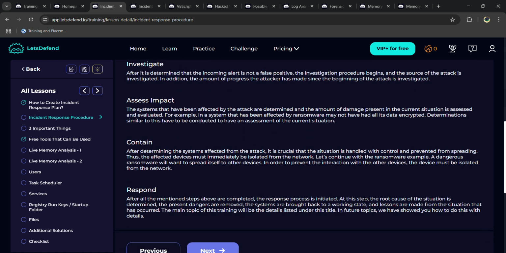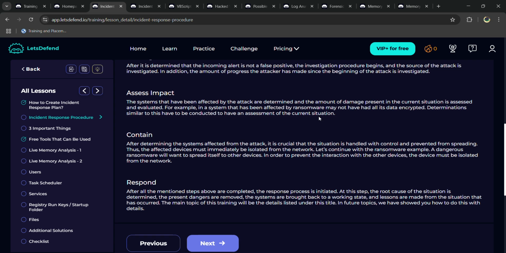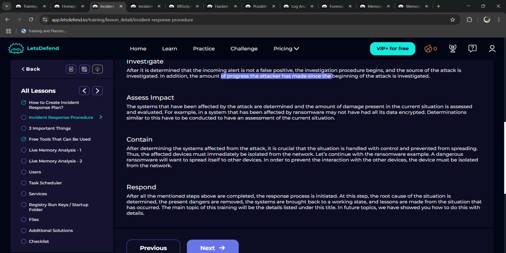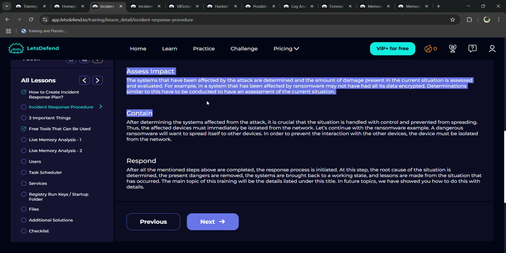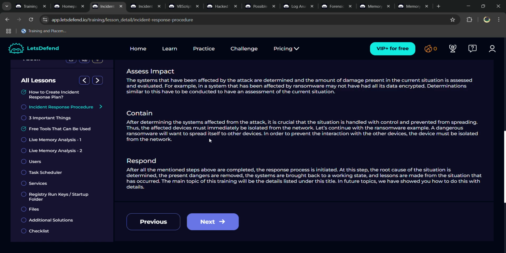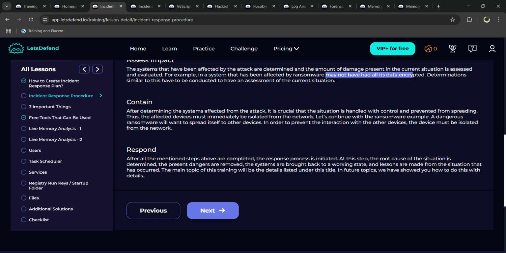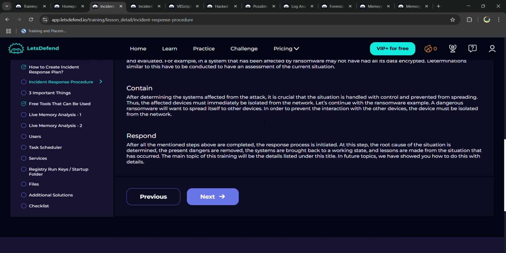Then they investigate. After it is determined that the incoming alert is not a false positive, the investigation procedure begins. The source of the attack is also investigated, right? The amount of progress the attacker has made since the beginning of the attack is investigated. Then they assess the impact. What are the systems that have been affected by the attack? They are determined. The amount of damage present in the current situation is assessed and evaluated. For example, a system that has been affected by ransomware may not have had all its data encrypted. Determinations similar to this have to be conducted to have an assessment of the current situation.